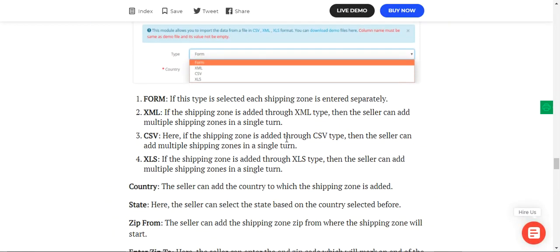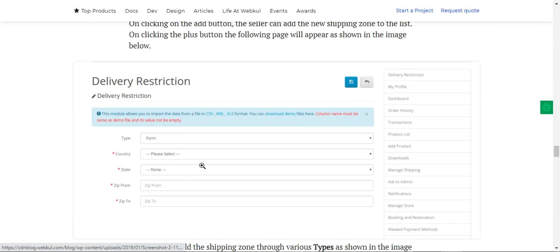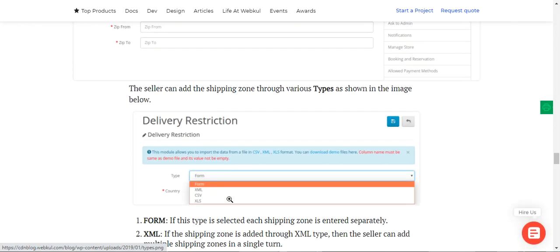And if the shipping zone is added through the XML type, then the seller can add multiple shipping zones in a single turn. Same goes for the CSV file. He can add multiple shipping zones in a single turn using a CSV file as well as using an XLS file. For the country option that you can see here, then we have the state and the zip from and zip to values.